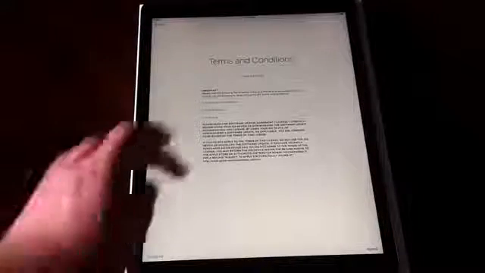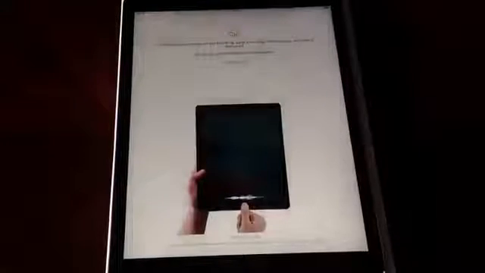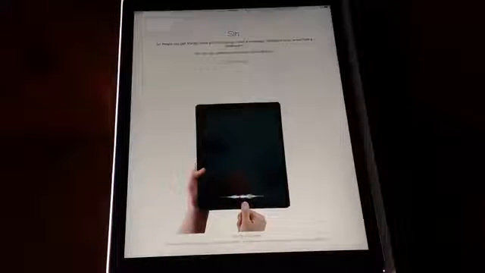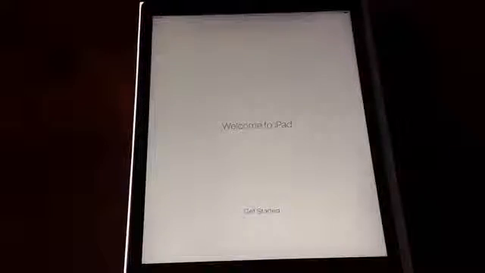And these are your terms and conditions. Down at the bottom, agree. And then here is where you can use Siri. Set up Siri if you were to use it, just by holding down the button, it'll talk to you. Since I don't want to do it, I'm just going to turn on Siri later. And from here, diagnostics, any kind of problems, it'll send. I usually don't send. And welcome to iPad, get started.